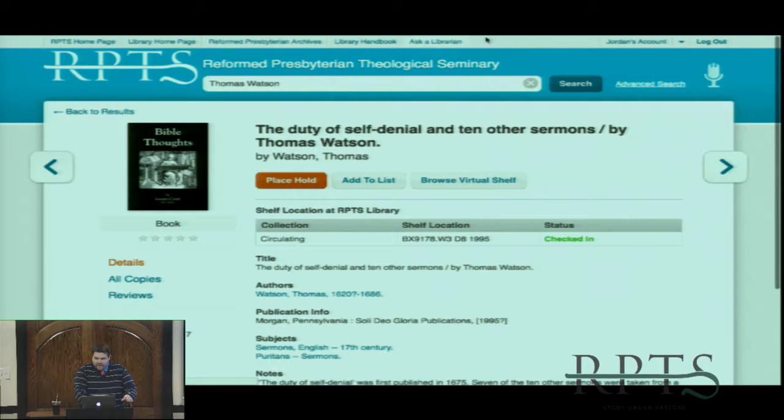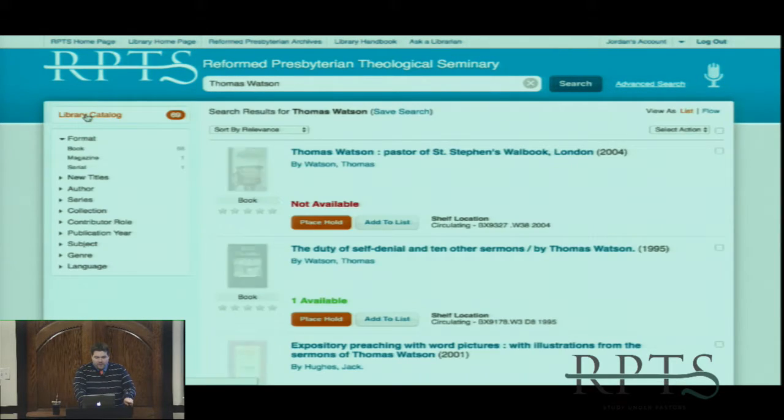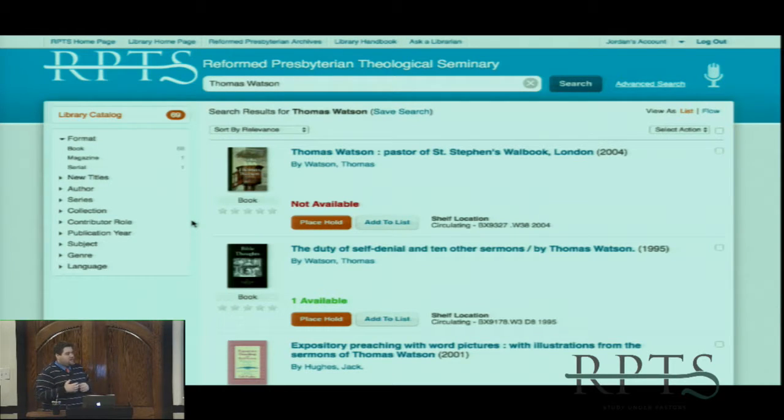So I think I've covered the majority of the types of things that you can do on the current catalog. So I want to take a moment now and ask if there are any questions, questions for clarification, or any questions that I maybe haven't addressed in the presentation thus far.